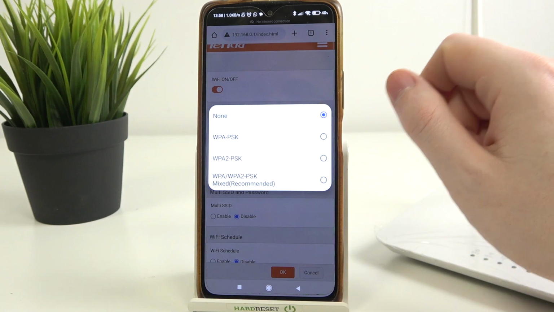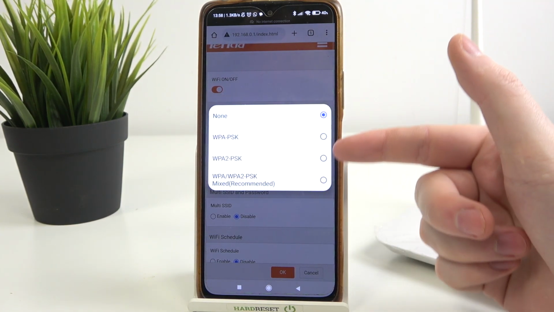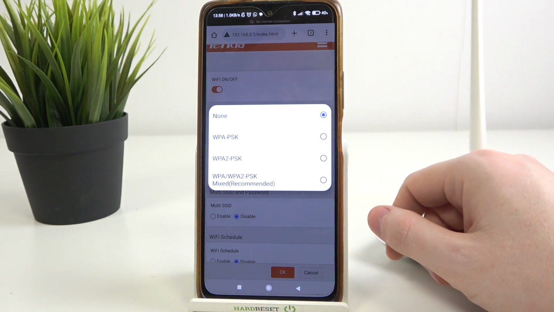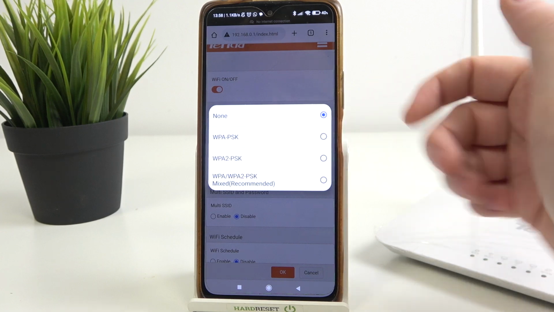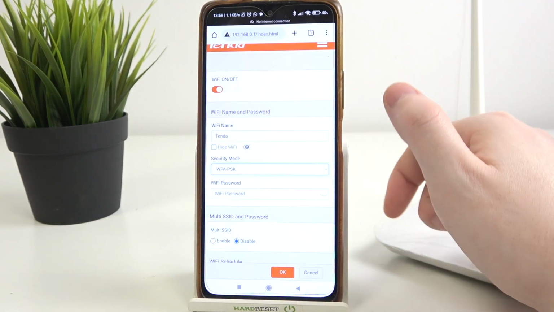And then go for the security mode. If you want to have a password on your router, then you need to choose one of those three options, which is WPA-PSK, WPA2-PSK, or both of them mixed. And I'm gonna go with the first option.